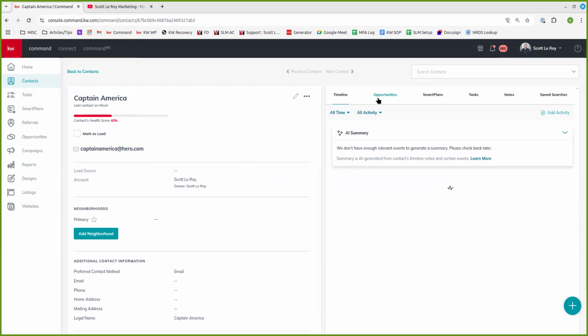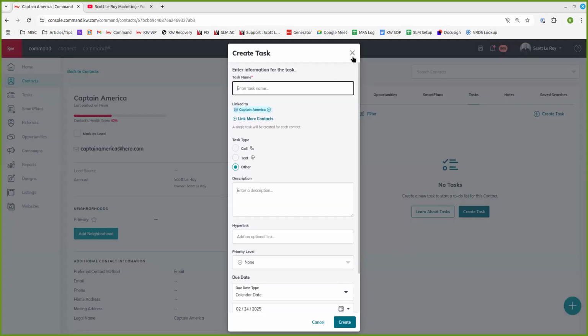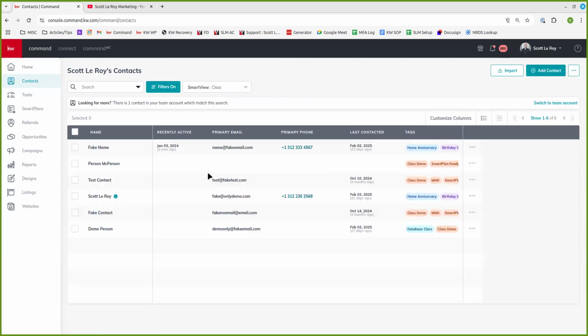You can also go to, on the right-hand side, you will see its contact timeline. There is not really any information on here since I just created this. You can see opportunities, and it'll show any opportunities that are linked to that contact. You can see any smart plans that they are on. You can add them to a smart plan from there. Under tasks, you can see any tasks that you have, and you can create a new task for that client. It's really for you, but in regards to that client. Any notes you have, any saved searches you have, you can put them all in here so that everything is tied to that contact. We are going to go back over to our contacts.